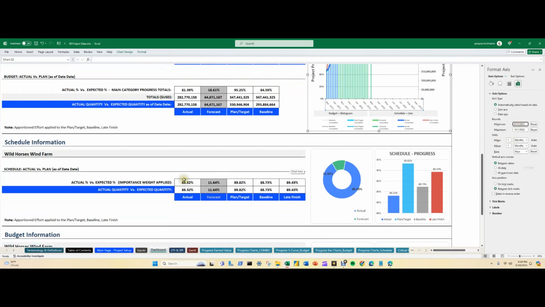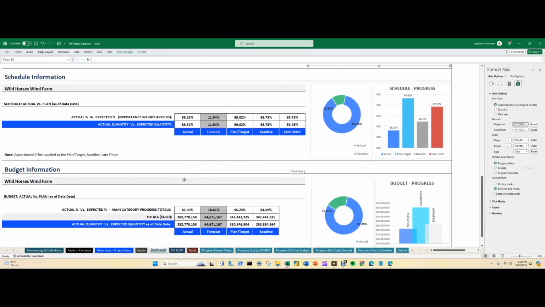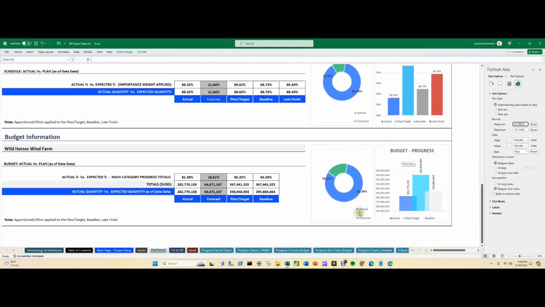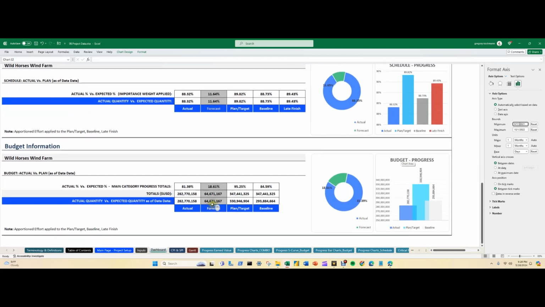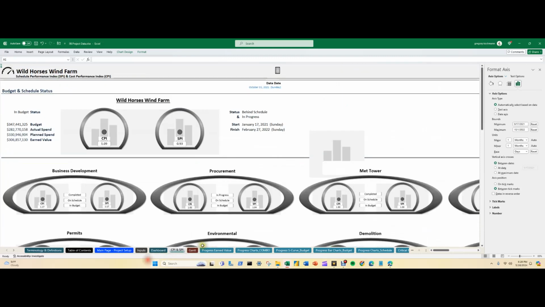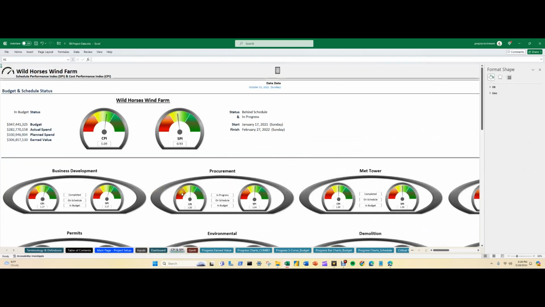Now, scroll down and we see the schedule and the budget separate. So the values obviously are the same and just pulled apart, but we have different visuals. We have this circle chart here showing the actual forecast of what is completed, what's remaining, and then also our histogram view of actual plan, baseline, late finish, as well as a budget type of view, similar, right? Okay, let's go to the cost performance and schedule performance index.